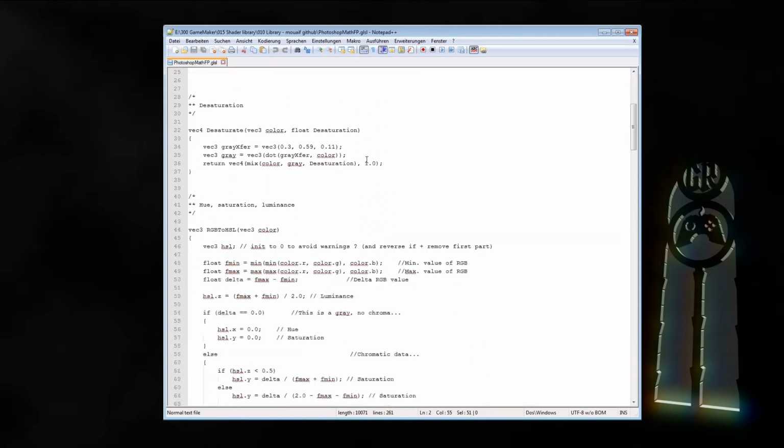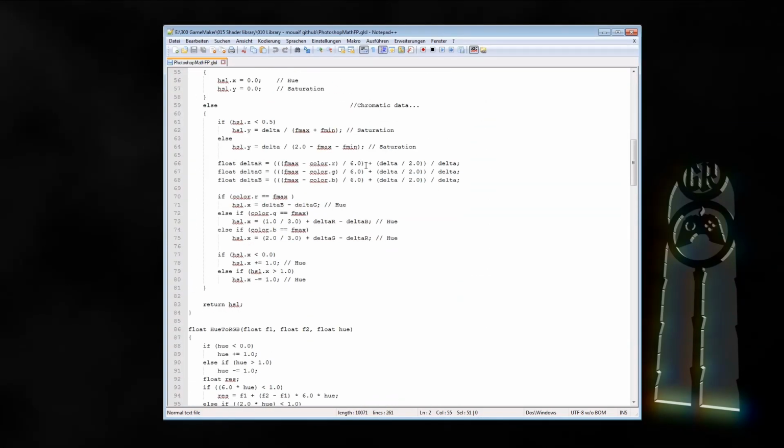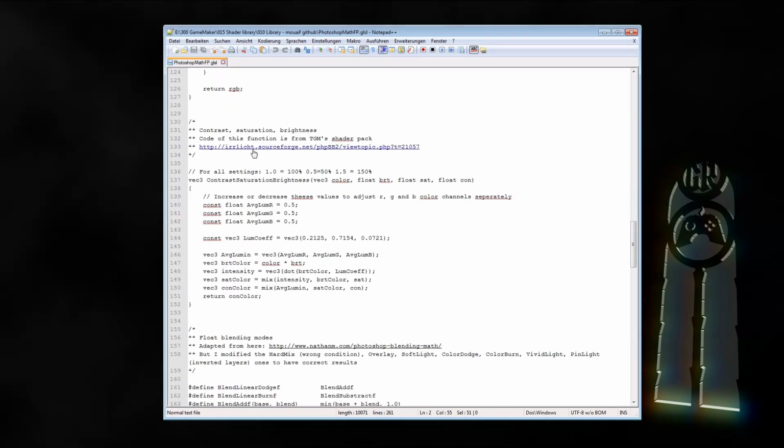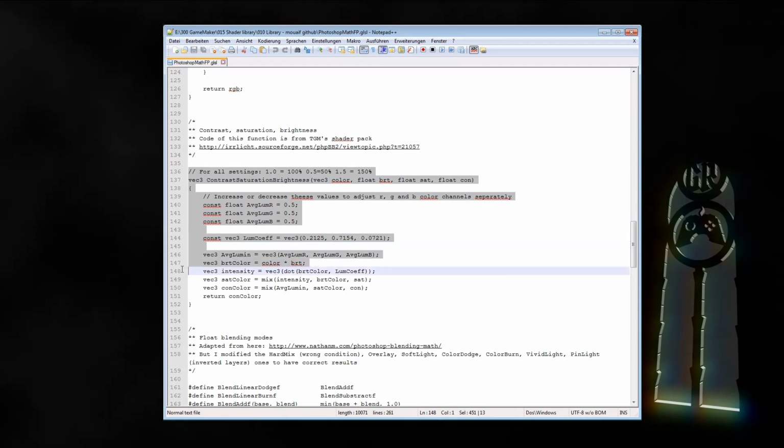Each comment block explains what the next code block is doing. If you scroll down a bit, you'll find a block about brightness, contrast and saturation, and a SourceForge link to a shader pack by a guy called TGM, the GameMaker, who did or did not write the code himself, who knows. Anyways, we will just use that code to analyze how he or she programmed the brightness, contrast and saturation shader.